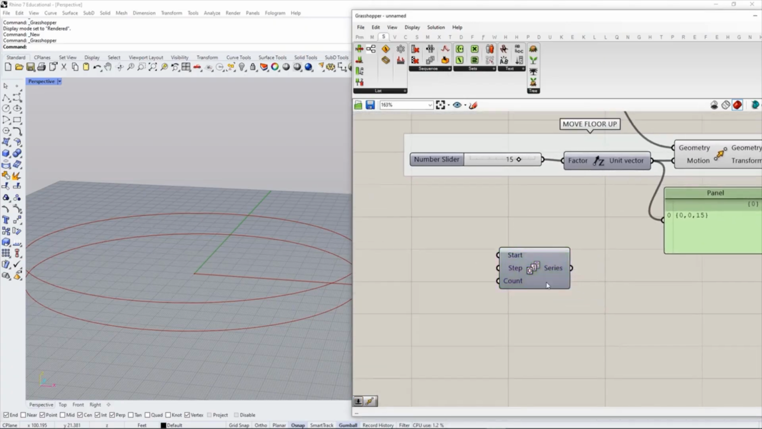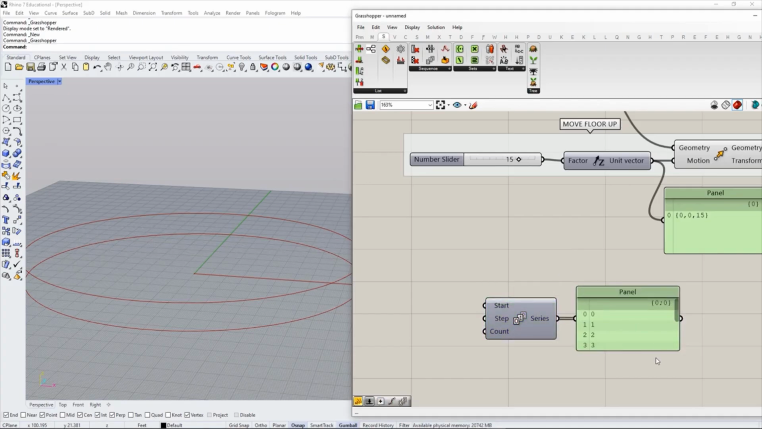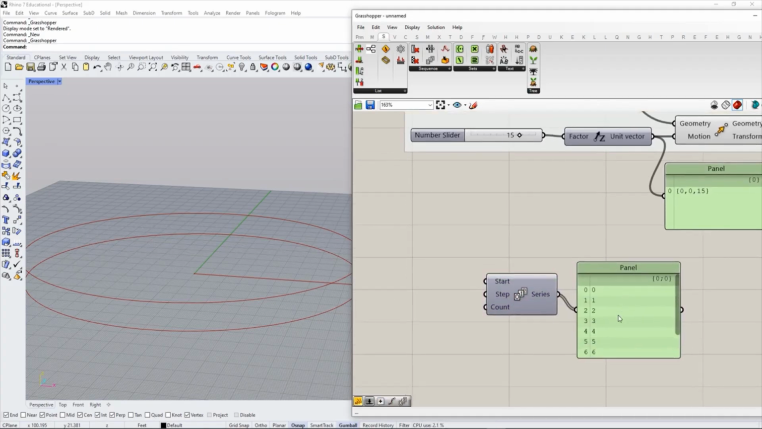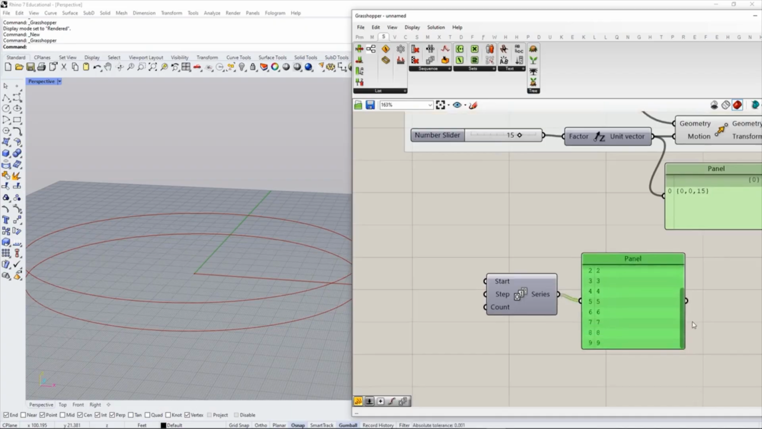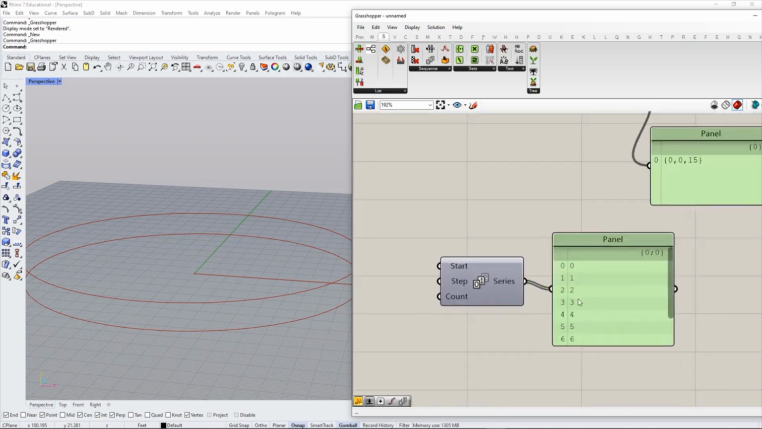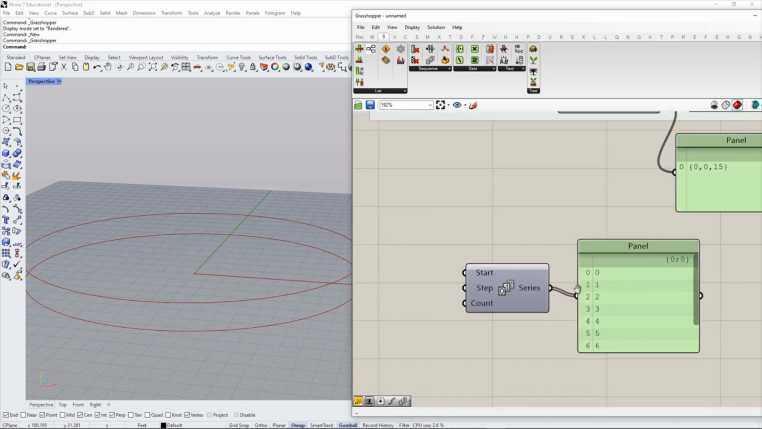So this component, the color is darker, and that means it doesn't have any default preview. But let's go ahead and grab a panel and see what it does. Let's first understand what it does, then we'll go ahead and manipulate the data. So it seems like it's giving me quite a lot of numbers. It starts from item 0 and goes all the way up to item 9. So remember, this value on the left is the index number, then this is the content. So in this case, they happen to be the same thing.